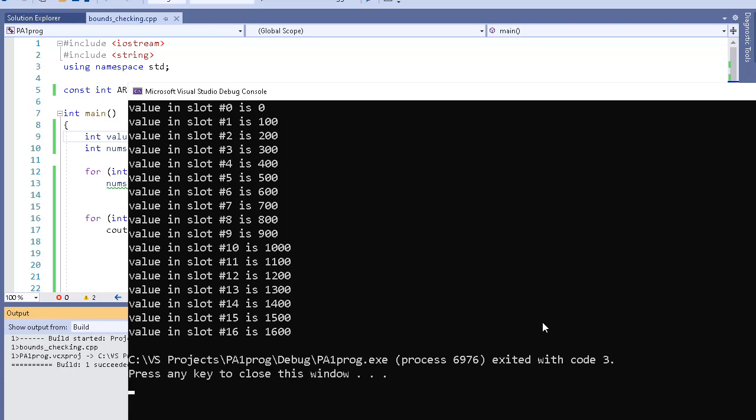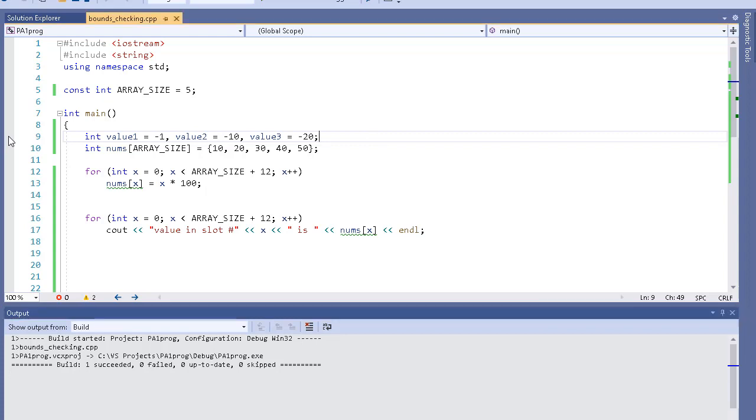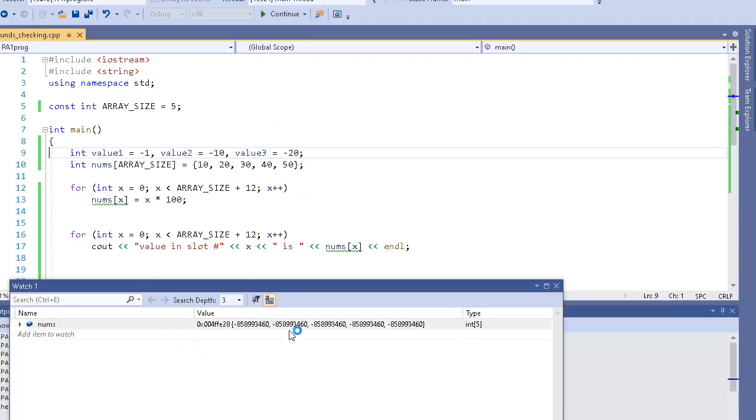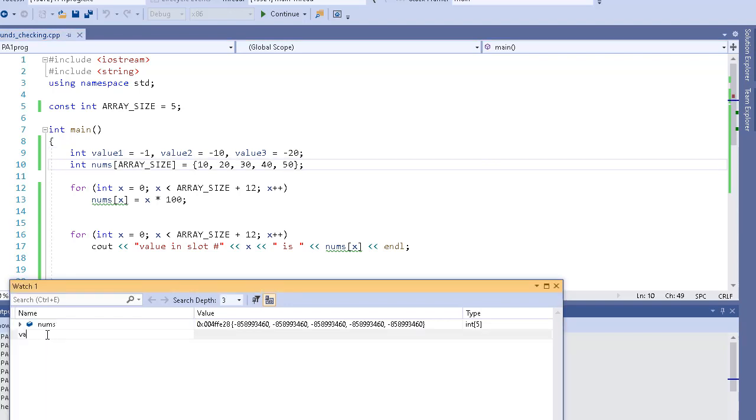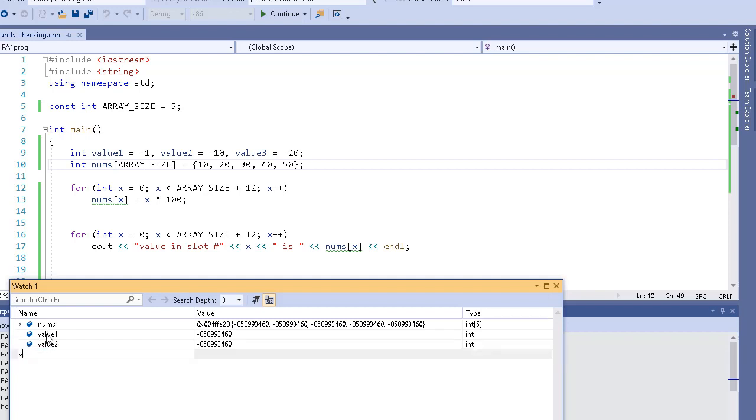Well, let's go back and see. Let's get out of here. Let's debug it this time and set a watch or two. So I'm going to set a breakpoint. I'll hit F5. It comes back, and I want to watch nums here. Now see, this is the junk values again because I haven't initialized it yet. That doesn't occur until line 10. And I also want to set a watch on value 1, value 2, and see if I can spell value 3.